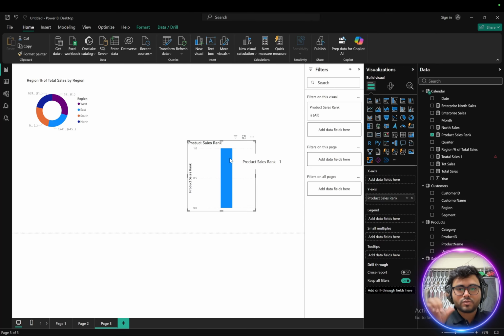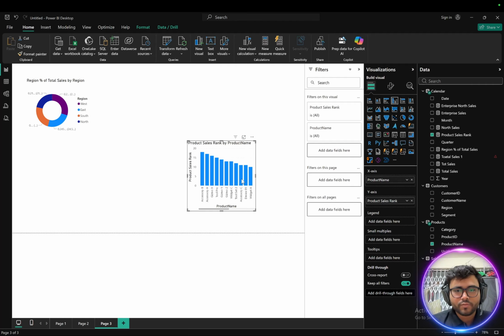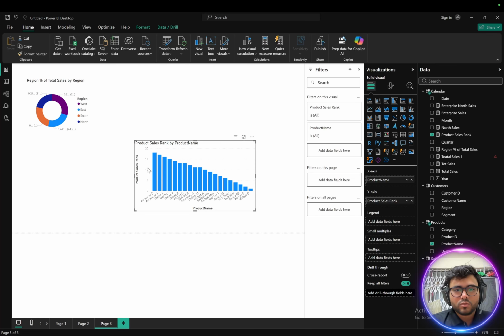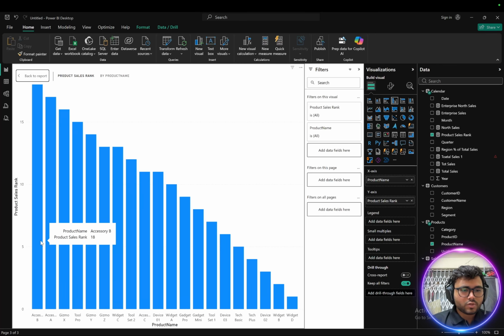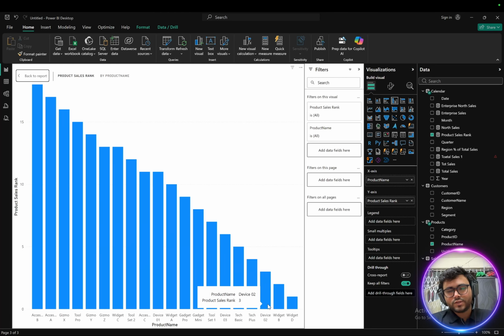You see right now it is only showing one rank, but we want to see product wise ranking. So let's put product also, where we have product. Inside the product, here we have product name. Let me drag and drop it over here, and I can go to focus mode. And now you see we have product Accessory B, which is on the 18th rank, and from left to right this is on the first rank. What is the first rank? We have Widget D as our product name, which is on the first rank.